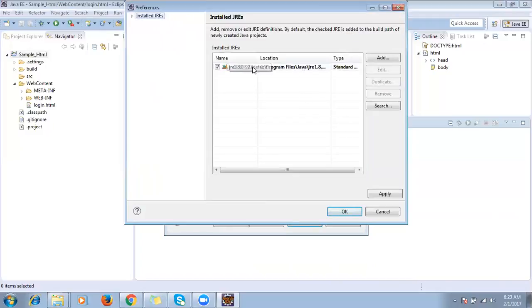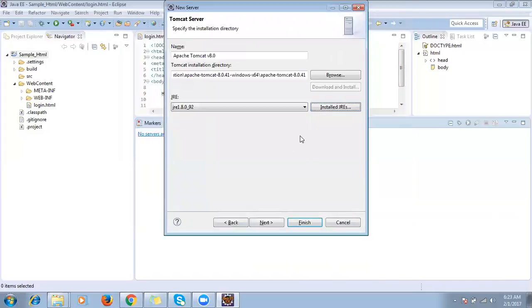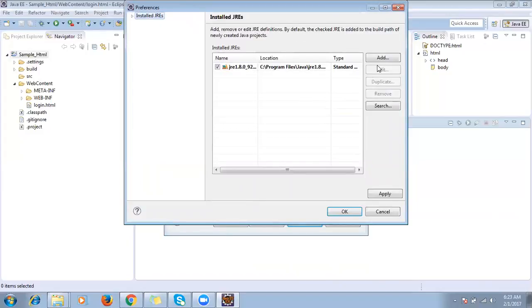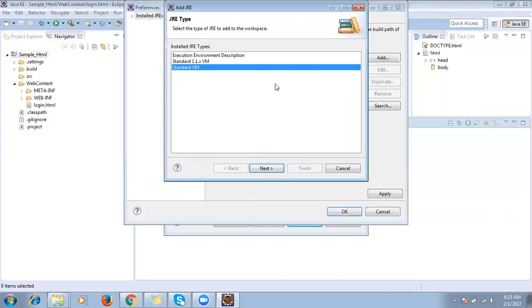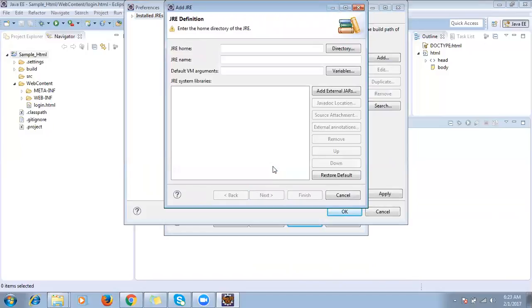So this is my JRE location. You have to add that location. By default it is trying to pick your Eclipse. If it is not able to pick, you can browse it. So you have an option: add, Standard JVM, and then you can browse it.